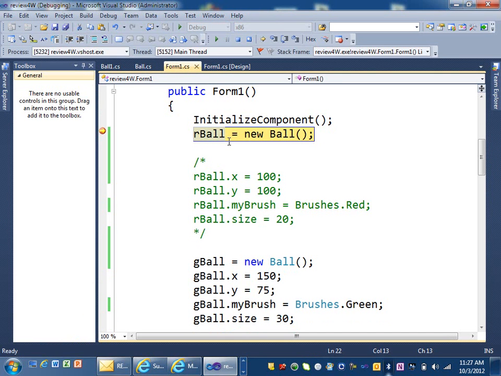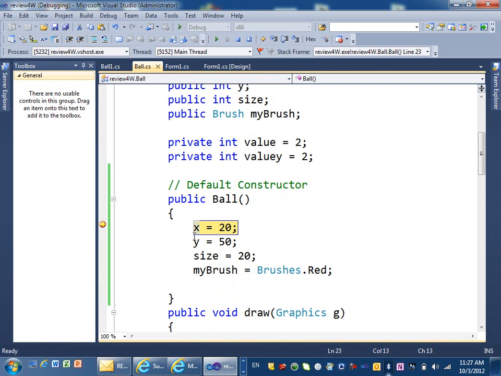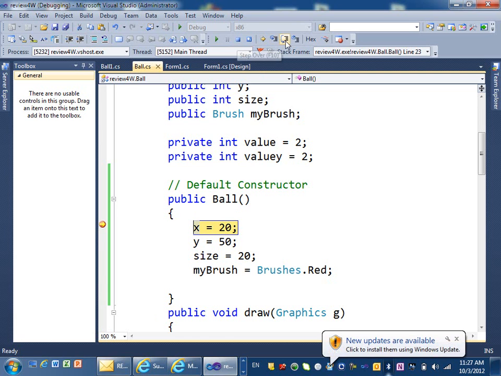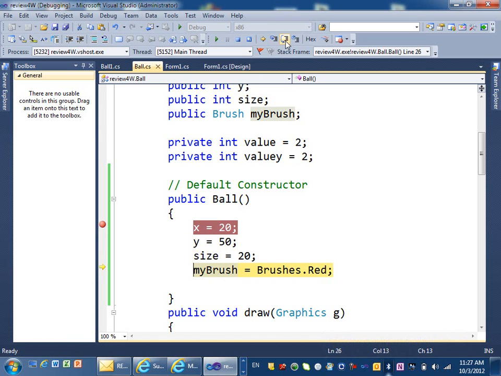I am in the class, what? This is my form 1, waiting here, right? Now if I say run to the next breakpoint, the small red one, where is my next breakpoint? It will be in the ball class. You see that? Now if I step over, x becomes 20, y becomes 50, size becomes 20, and then my brush would be red. If I run now, it happens only once, when I did the constructor.